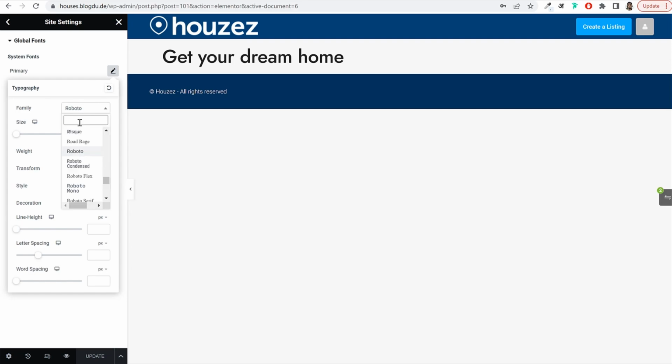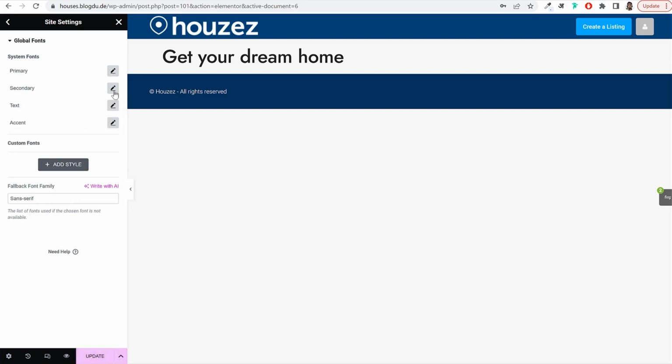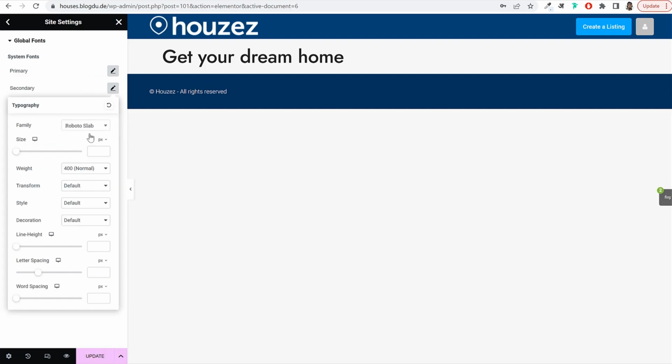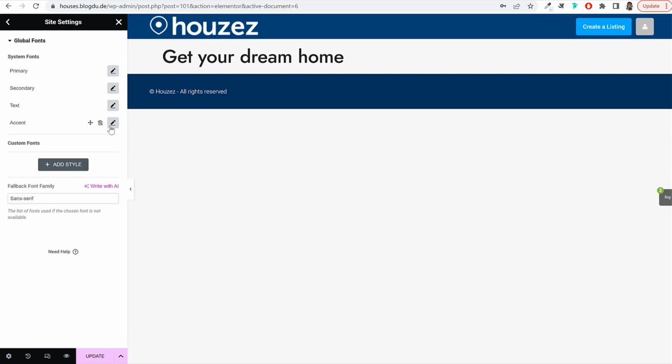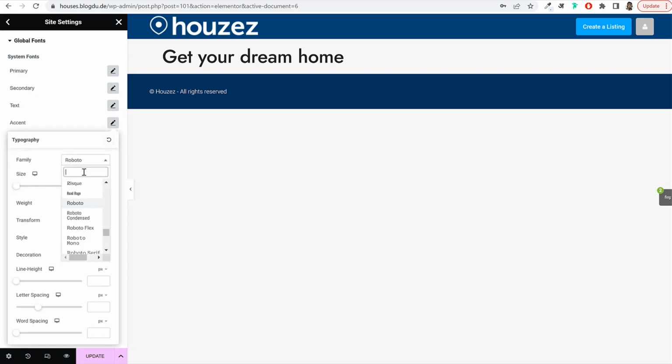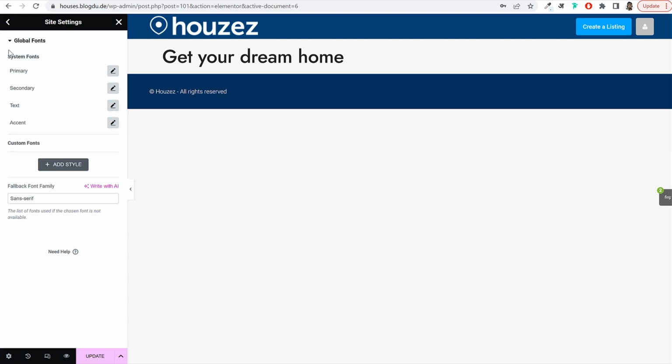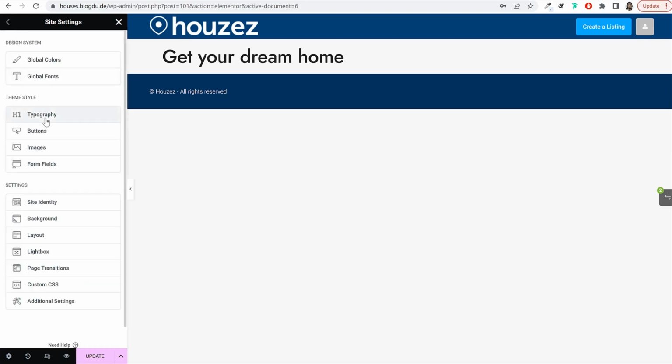Now as you can see, default is Roboto. We will search for Jost, J-O-S-T, and we'll set this for all the font family options: for primary, for secondary, for text as well, select text here also, and after that for accent, which is for links as well. Whenever there is any link, we want to use this. Now come back. Now select typography.